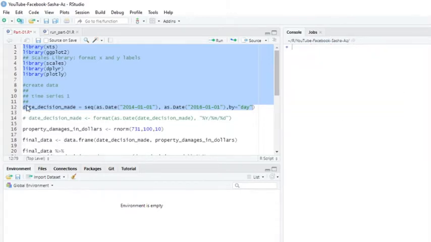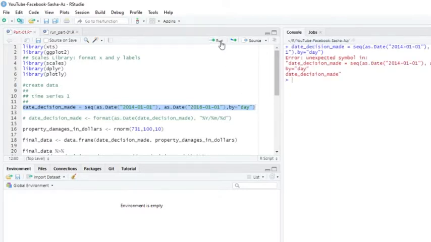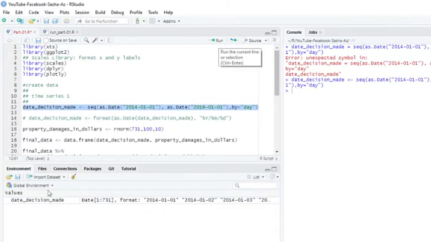So let's take a look back here one more time. Error, unexpected symbol in. Now this looks okay to me. All right. Now this shouldn't make any difference. But let's see what happens here again. Okay.